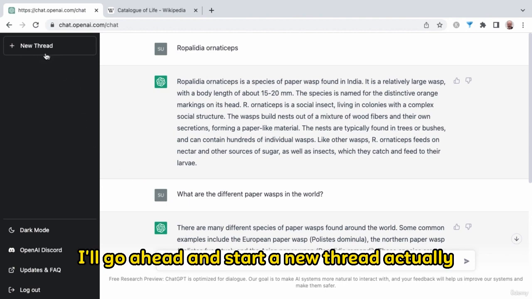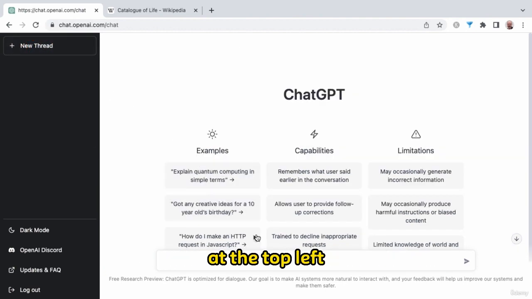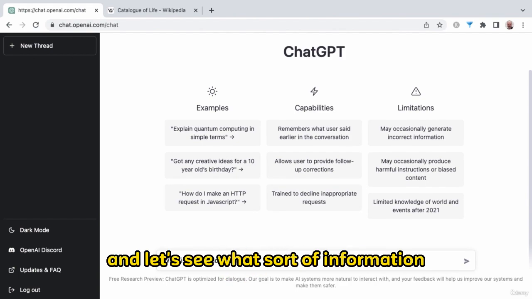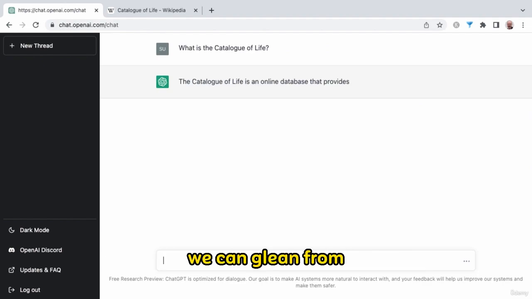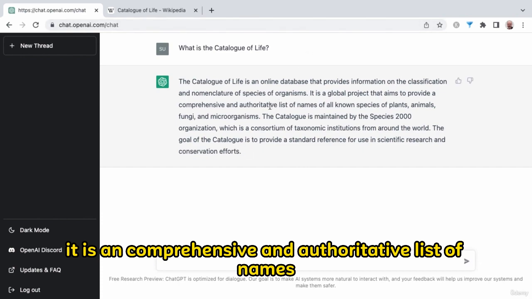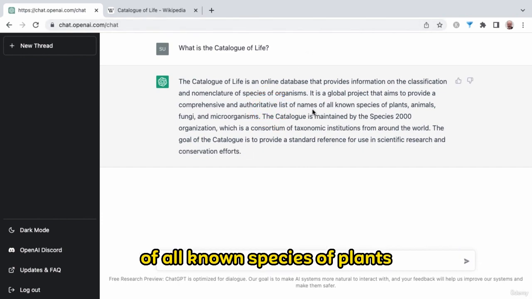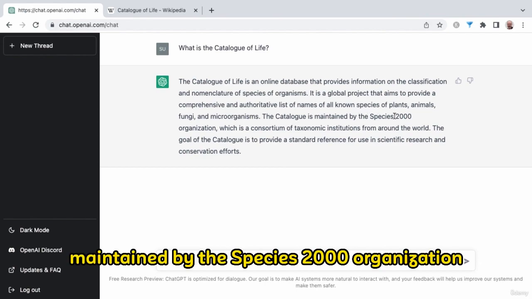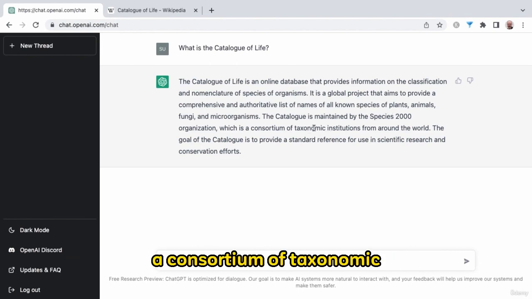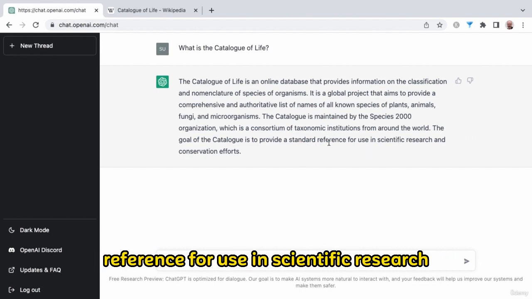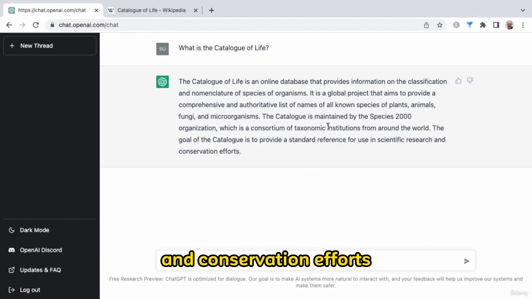I'll go ahead and start a new thread by clicking new thread here at the top left. And then I will ask, what is the Catalog of Life? And let's see what sort of information we can glean from ChatGPT. And so at a very high level, it is a comprehensive and authoritative list of names of all known species of plants, animals, fungi, and microorganisms. It is maintained by the Species 2000 organization, a consortium of taxonomic institutions from around the world. Sounds like a fun group. The goal of the catalog is to provide a standard reference for use in scientific research and conservation efforts.